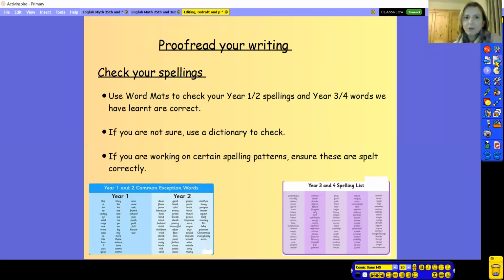So the next bit of proofreading is checking your spellings. You've got some word maps here that are available on Padlet. If you can't find them, you can download them from the internet. They're really easy to find. These are to check your year 1 and year 2 common exception words, and you can have a look at the 3 and 4 common exception words. We haven't learnt how to spell all of these words, but we've learnt quite a lot. The ones that we have learnt to spell, you can check. It's really important that you try and check these and get them right.